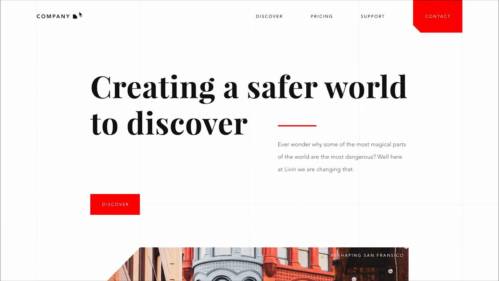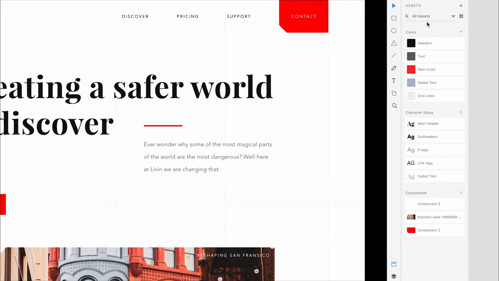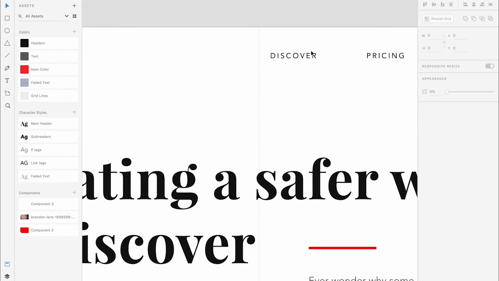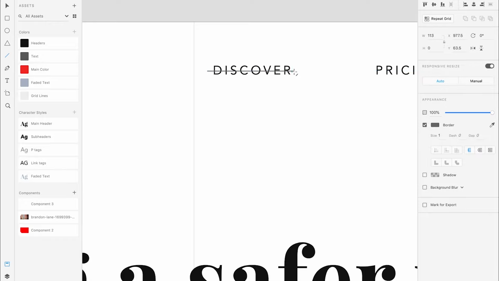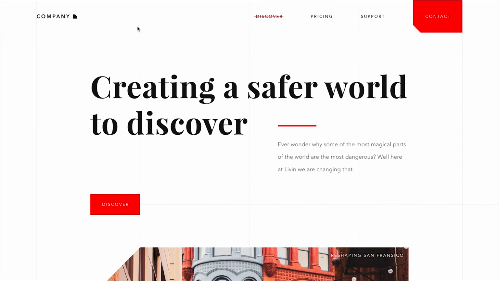Let's go ahead and run through it one more time. We got the company, got the navigation links. And what I did on the first one is I created an example of what it might look like to hover on an item, and that is just a line that crosses it out. So anytime you would hover, it's just like so. Very, very simple. But yeah, so this is our design.